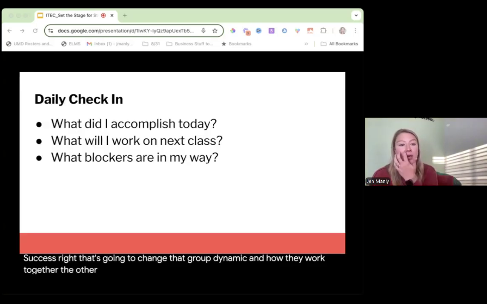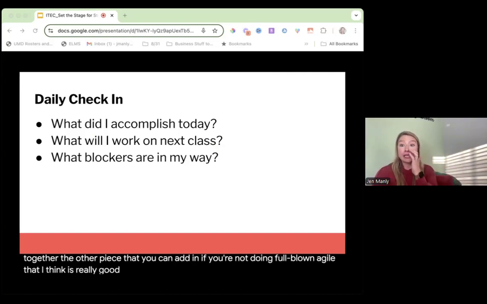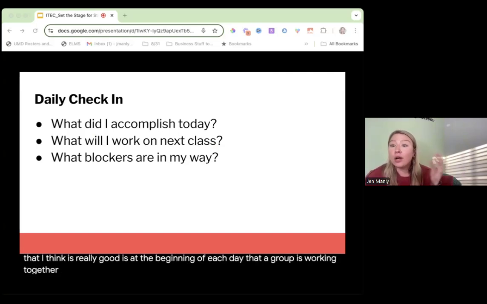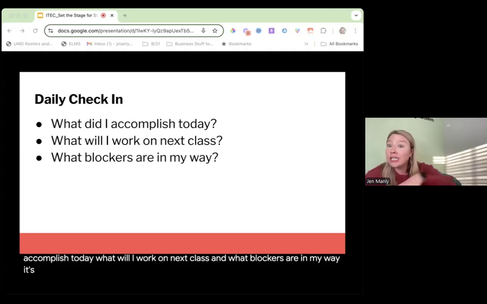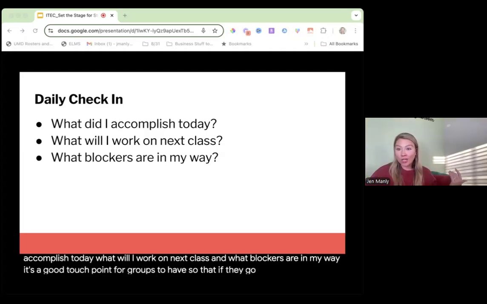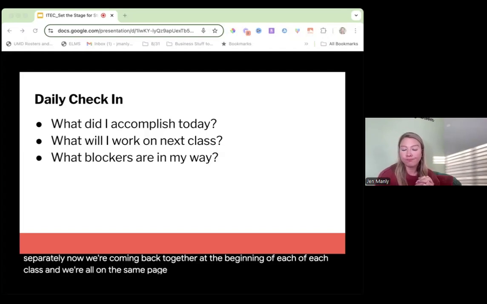The other piece that you can add in if you're not doing full-blown Agile that I think is really good is at the beginning of each day that a group is working together, they just do a brief stand-up meeting. So 3 questions. What did I accomplish today? What will I work on next class? And what blockers are in my way? It's a good touch point for groups to have so that if they go off and work separately, now we're coming back together at the beginning of each class and we're all on the same page. Yeah, I totally agree, Laura.